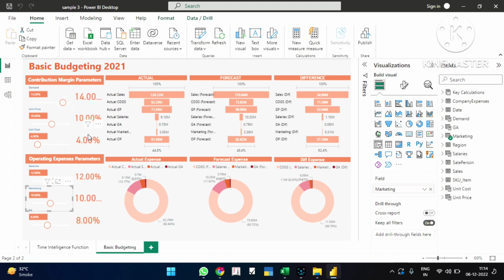Based on all these assumptions that we make, the forecast will change, and so will the differences between the actual and forecast. So here we have assumed that the demand will increase by 14% as compared to current year, and the unit price will increase by 10%. So if I just change any of these assumptions, you can see the forecast number has also changed.